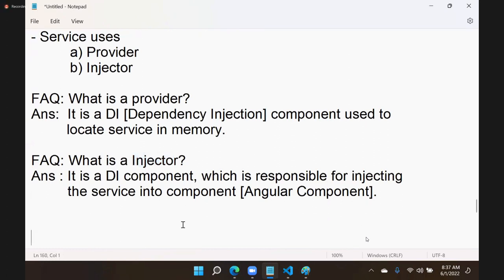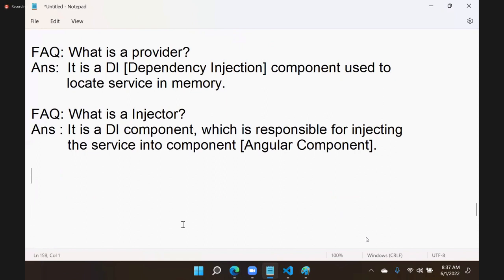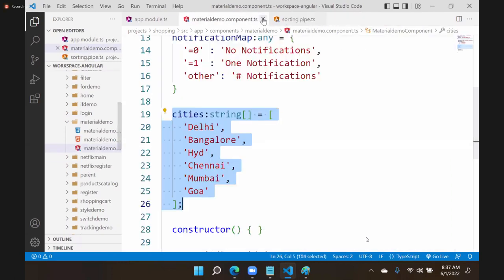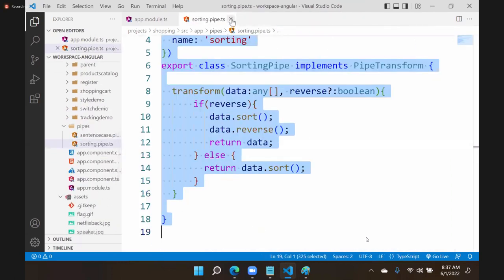Now I will show you a simple point here, how the injector, providers, and all these options are handled. See, how do we create a service? Let's see here. To create a service, I am just doing this here.